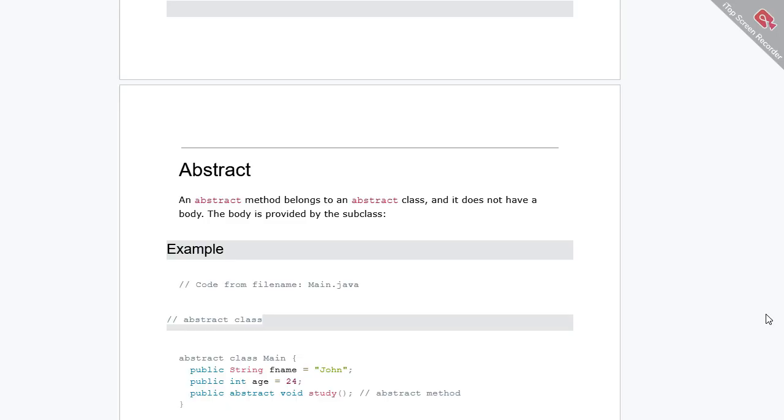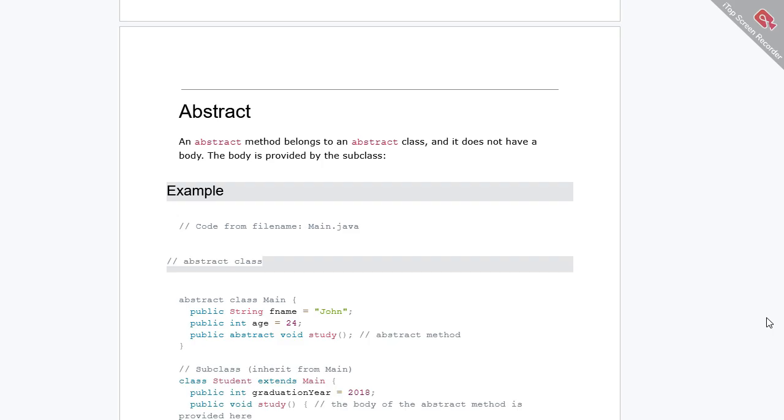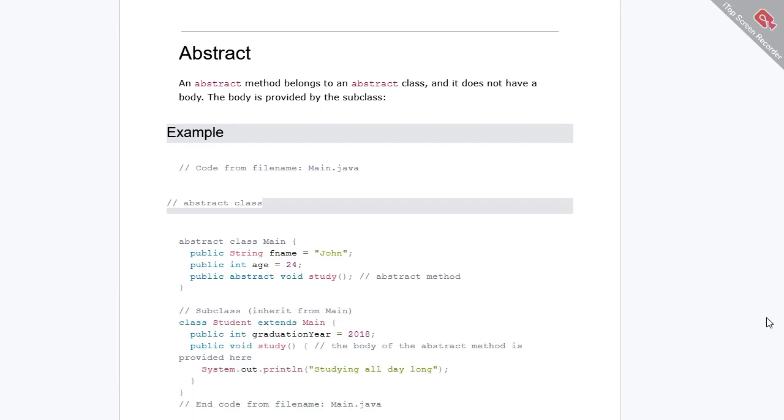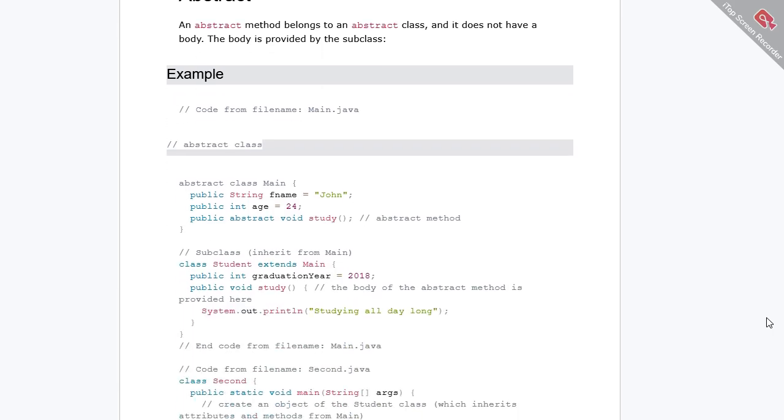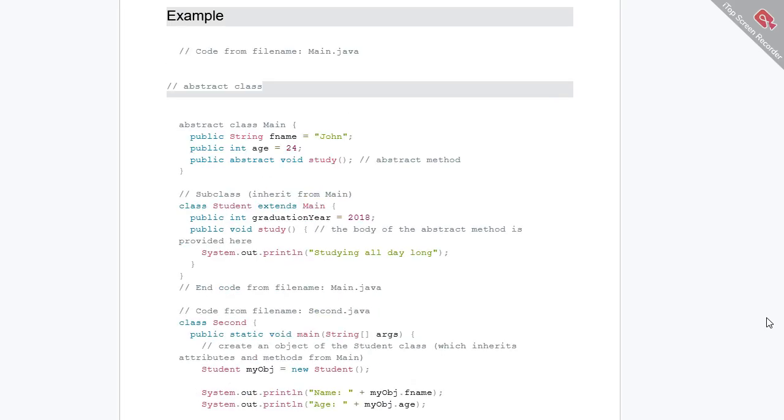Abstract. An abstract method belongs to an abstract class and it does not have a body. The body is provided by the subclass. Abstract class main. Public string fname equal to John. Public int age equal to 24. Public abstract void study, abstract method.